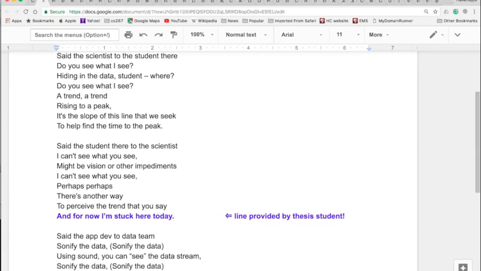Now said the science student to the scientist, "I can't see what you see. Might be vision or other impediment, but I can't see what you see. Perhaps there's another way to perceive this trend that you say. And for now, I'm stuck here today."